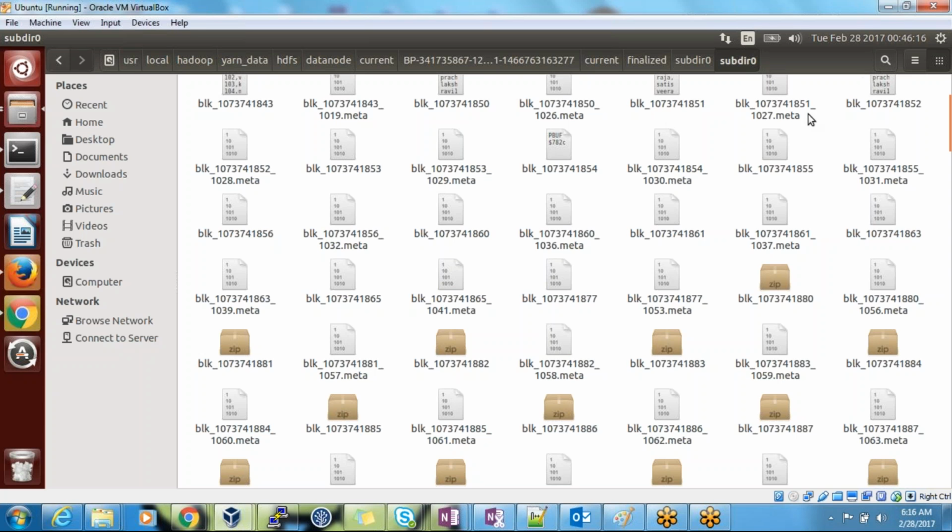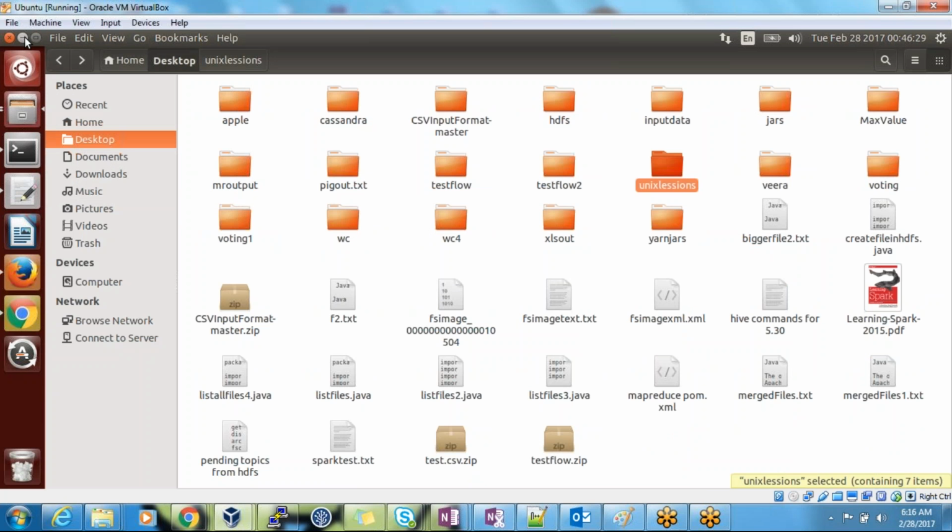This file will make sure whether the block is corrupted or not. I will explain in detail what that is and how it will work. Any doubts, guys? Any doubts?